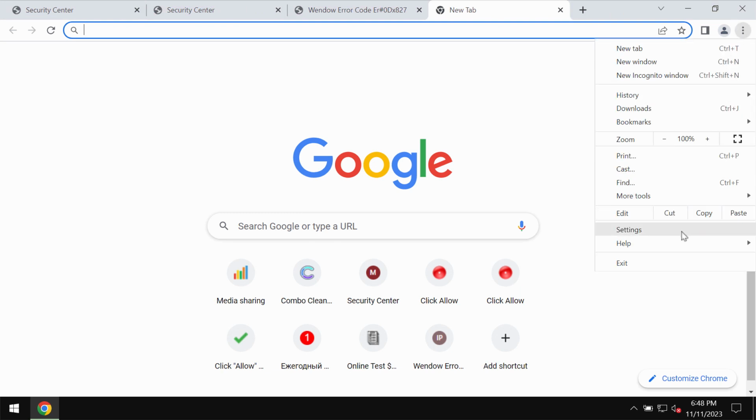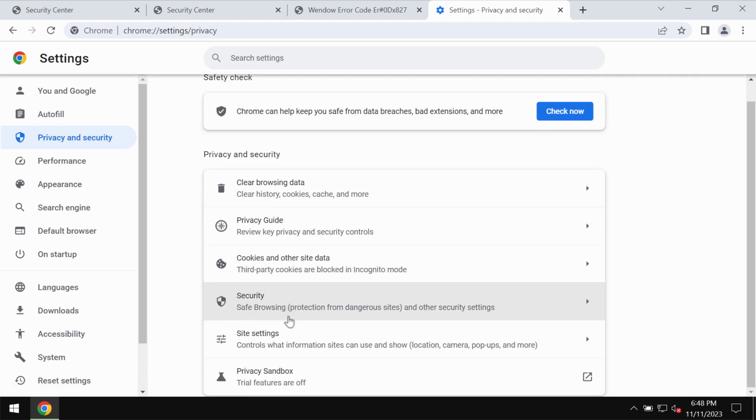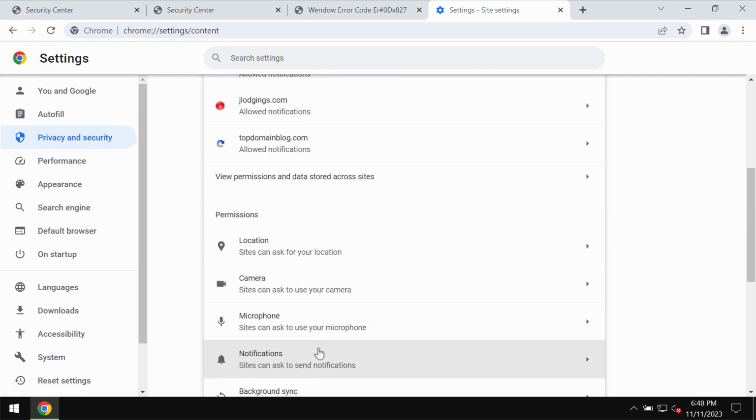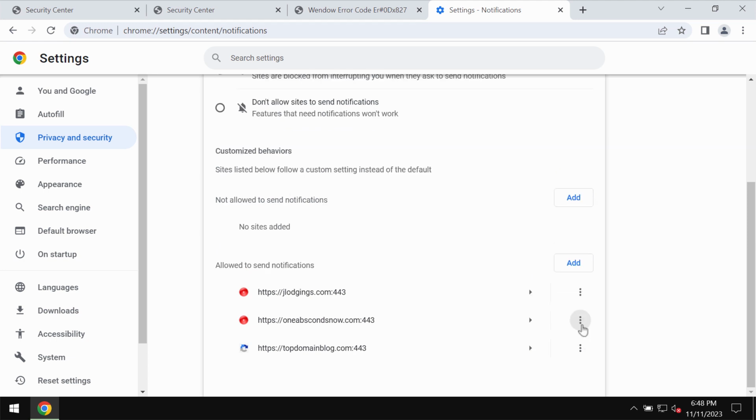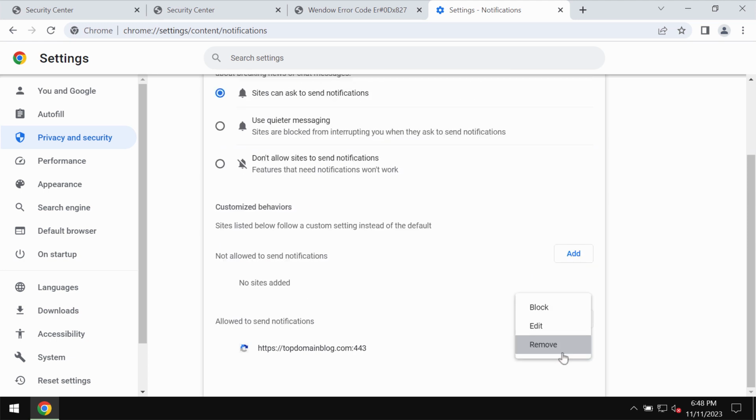So access the menu, go to Settings, Privacy and Security, Site Settings, and in Permissions choose Notifications. Remove the junk sites if you find their presence on the list.